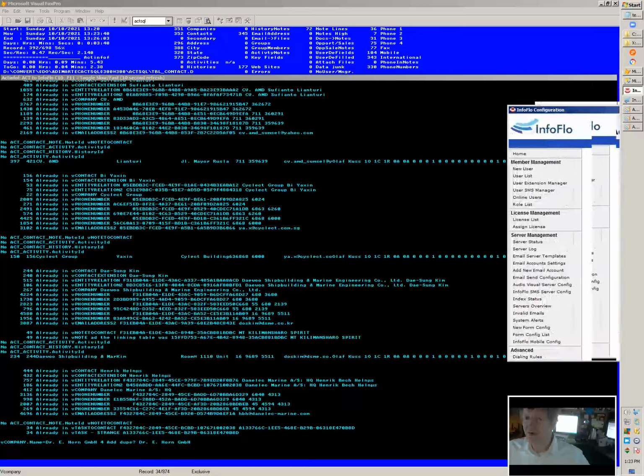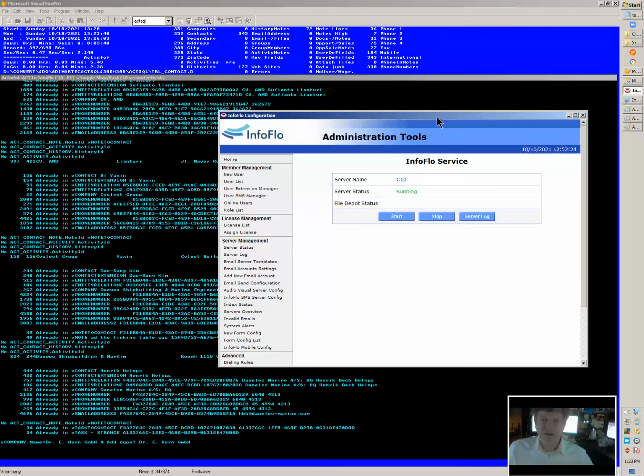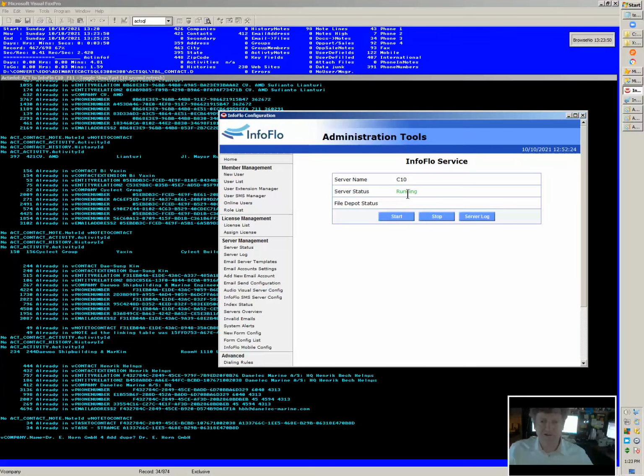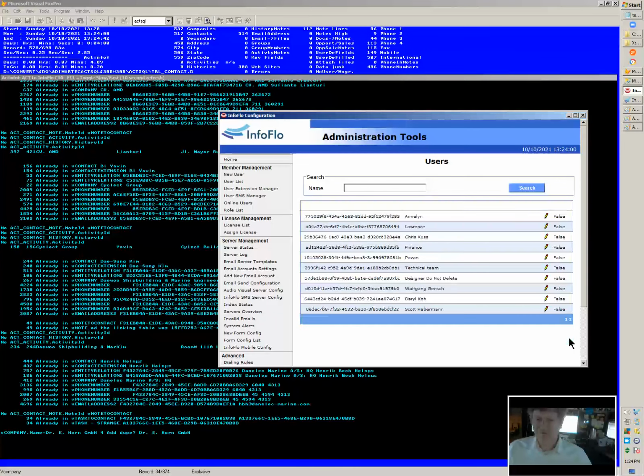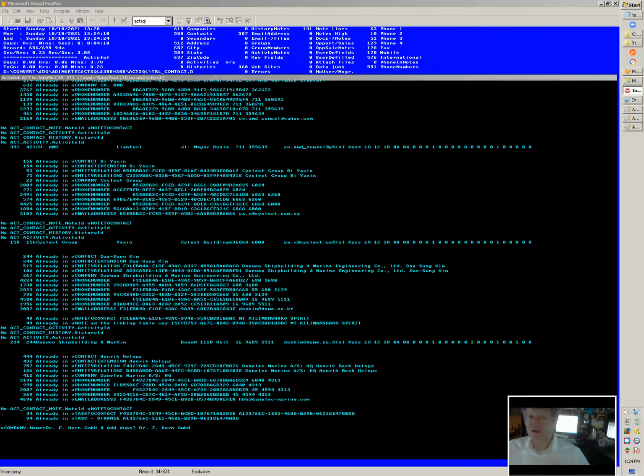While we're waiting, some other important screens are the InfoFlo administrative tools. We can see that the database server on computer 10, C10, is running. You can see the user lists, and this particular company has about 22 users, which we entered.